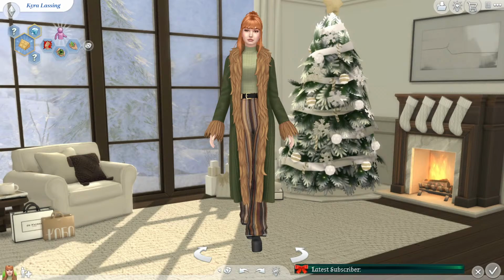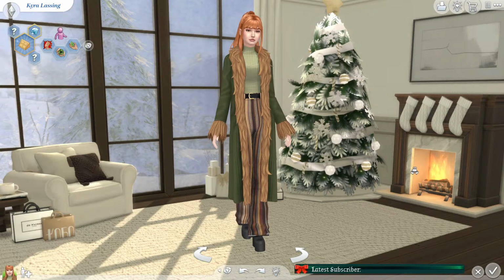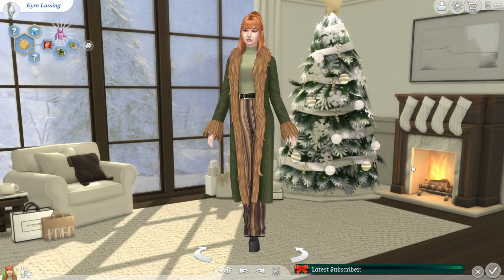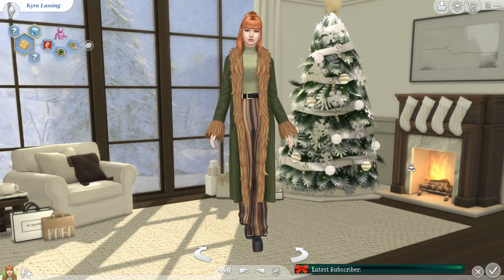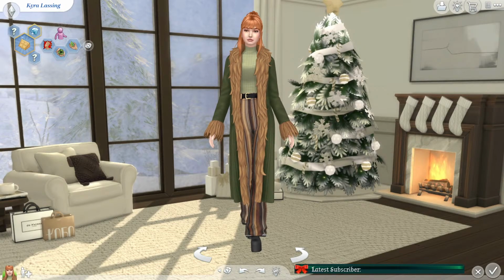I know when I was going through downloading some CC, I found a hair that would go really well with making Elliot from The Magicians, so that might be something I try to do. But I think for starters, I'm gonna work on a Belle from Beauty and the Beast because I love that movie.